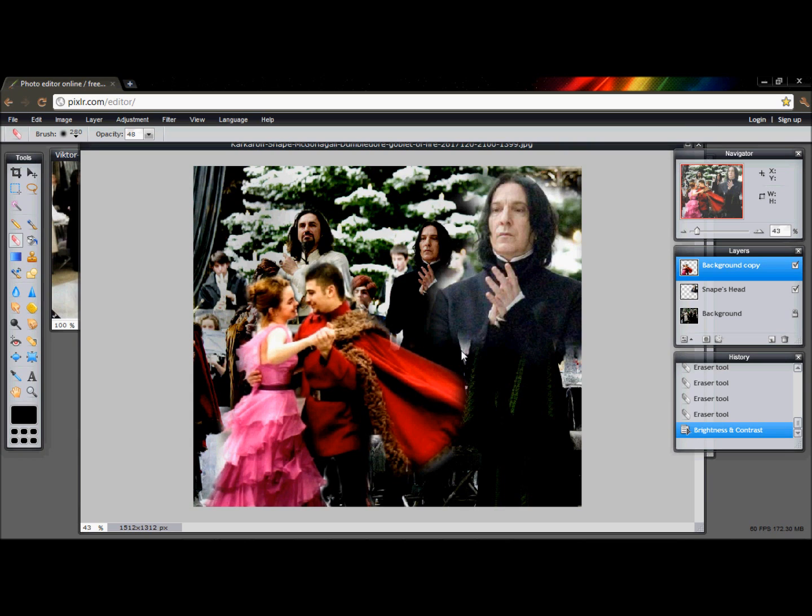Since it's kind of faded, it looks kind of boring compared to your background, so what you're going to do is go back to Adjustments and click Brightness and Contrast. So you're actually going to raise your brightness just a little bit, not too much, along with your contrast so that the picture really pops out.